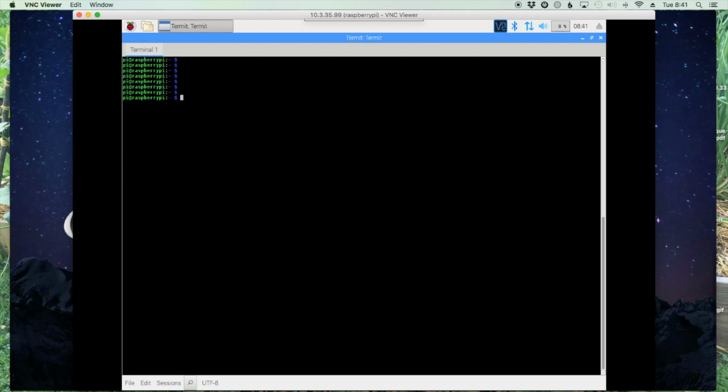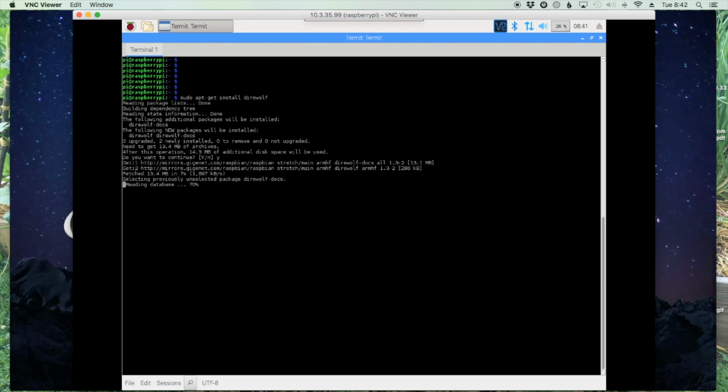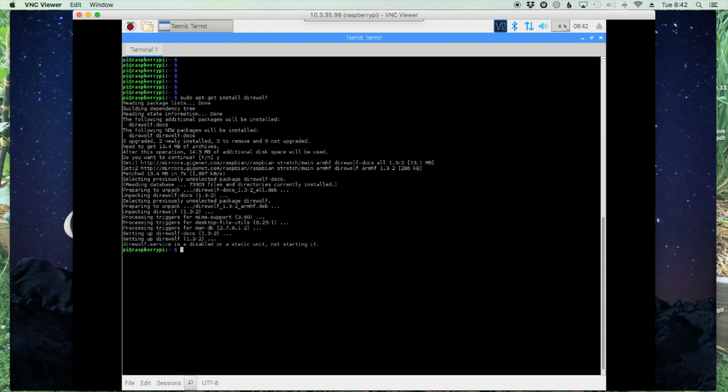All right, so the first thing we need to do is get direwolf installed on the system. So we'll run a sudo apt-get install direwolf. All right, and it looks like that is finished up.